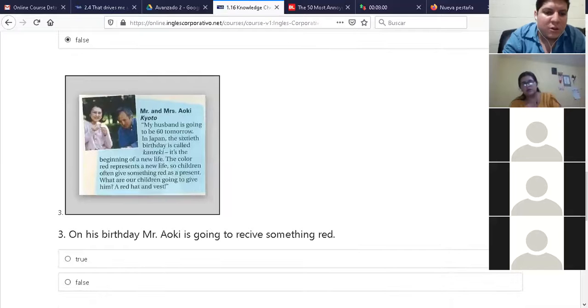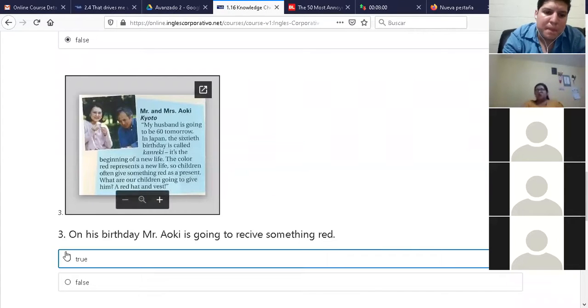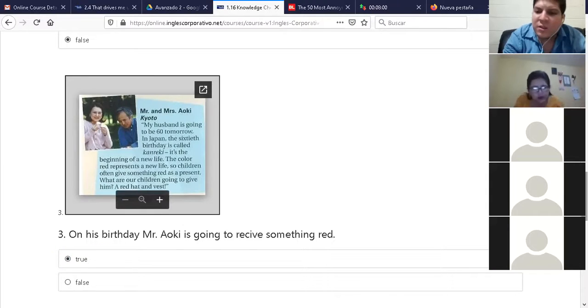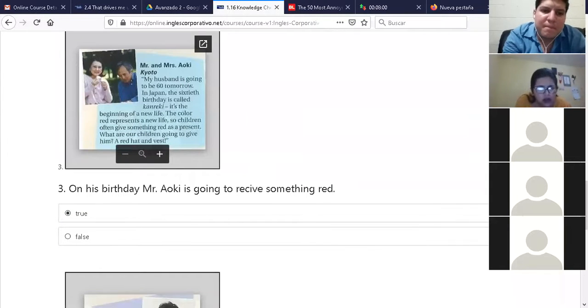Next one. On her birthday, Mr. Aoki is going to receive some gift. Something red. True or false? True. What is he gonna get? ¿Qué le van a dar? Red hat and vest. Okay. What's the meaning of vest? Vest, it will be a chalequito without sleeves. Un chaleco sin mangas. Ah, okay.